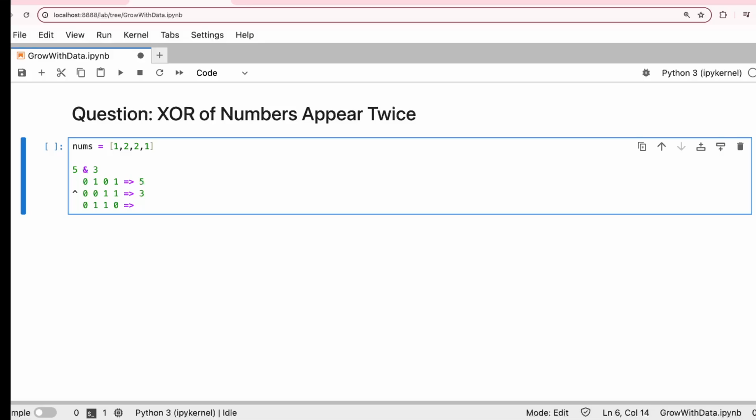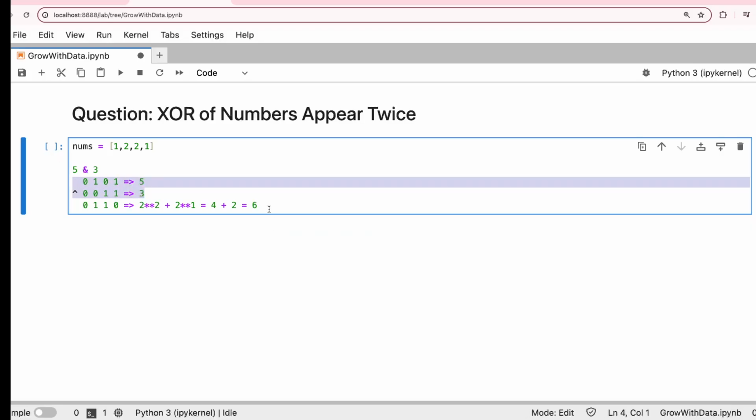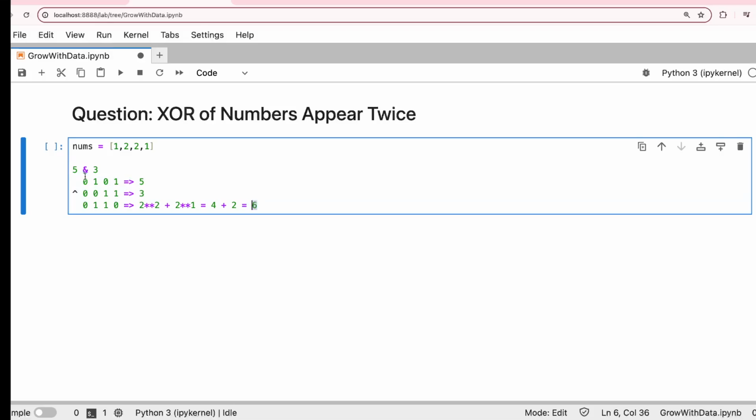So for this, the value is 2 power 0, 2 power 1, 2 power 2. So 2 power 2 plus 2 power 1, equal to 4 plus 2, equal to 6. So the XOR value of 5 and 3 is 6. So this is the calculation.